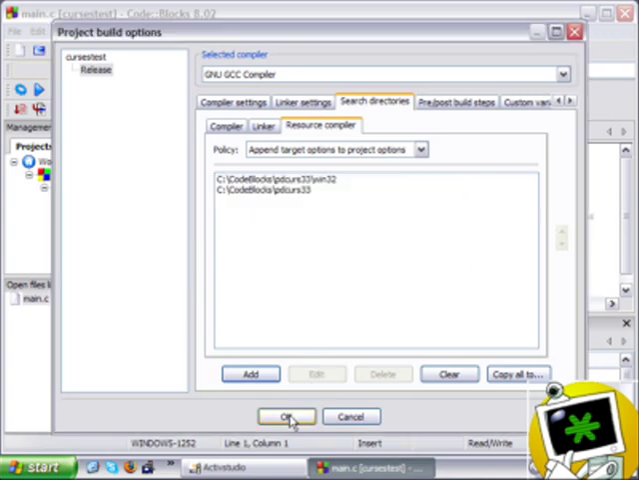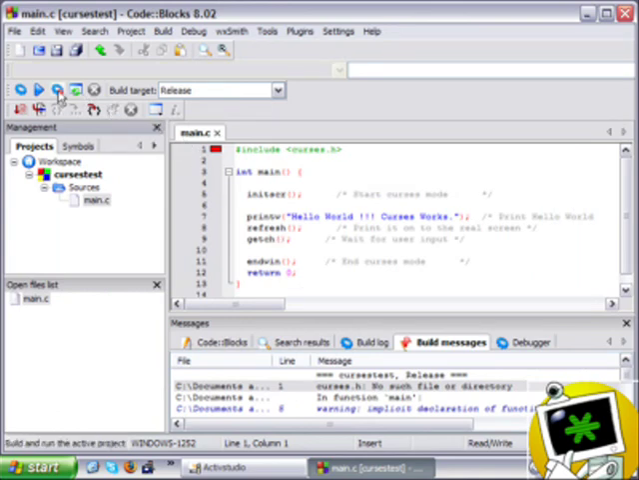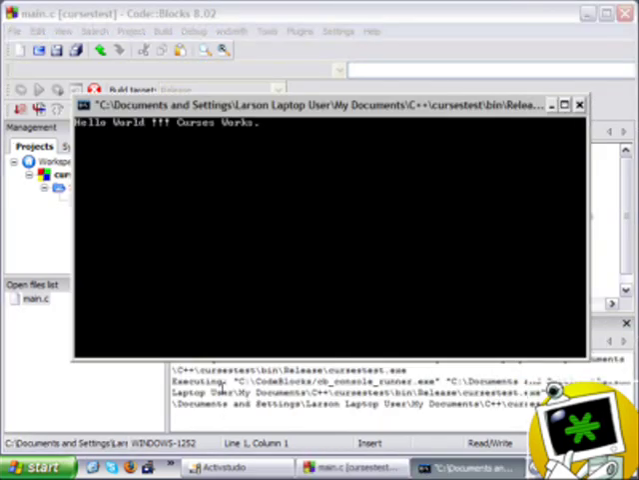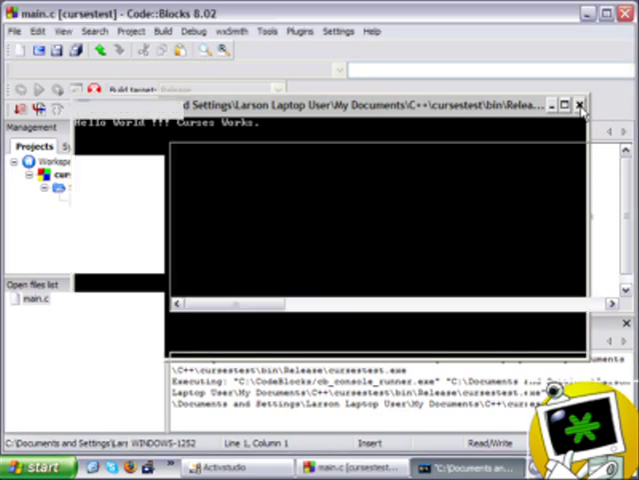Almost done. Now click OK, and now when you click Build and Run, it should compile. Drum roll, please. It's compiling. It's linking. And then there it is. Hello world, Curses works, your first Curses program.